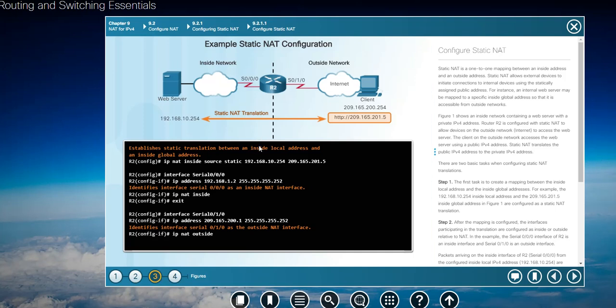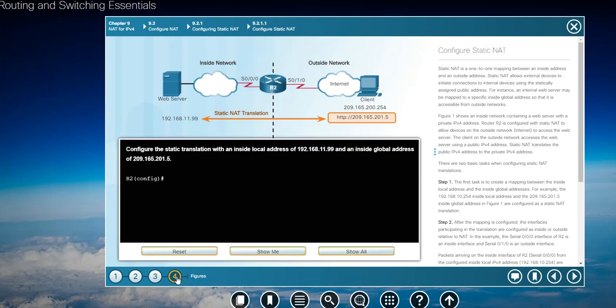So if we're looking at the scenario here, here's that command, ip nat inside source static 192.168.10.254, and we want it to always translate to 201.5. Then we go into this interface here, ip nat inside, go into that interface and label it as ip nat outside. So again, you're combining some of the stuff that we've done before into this. Click figure 4. This is where you just get to try it yourself.